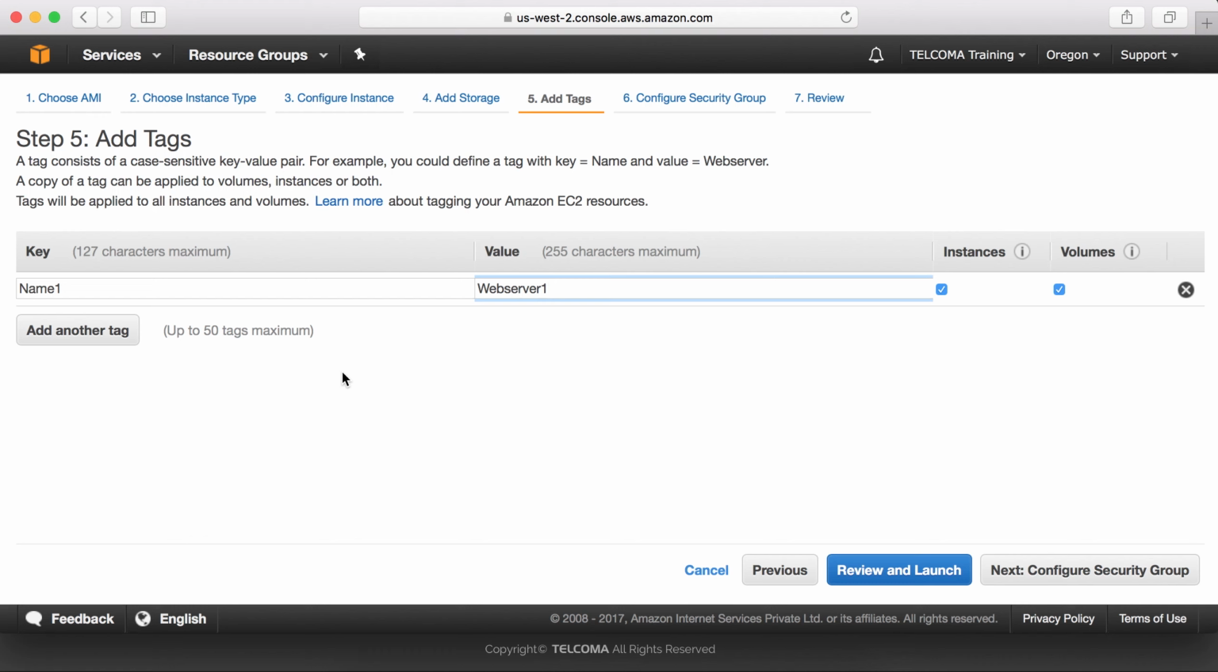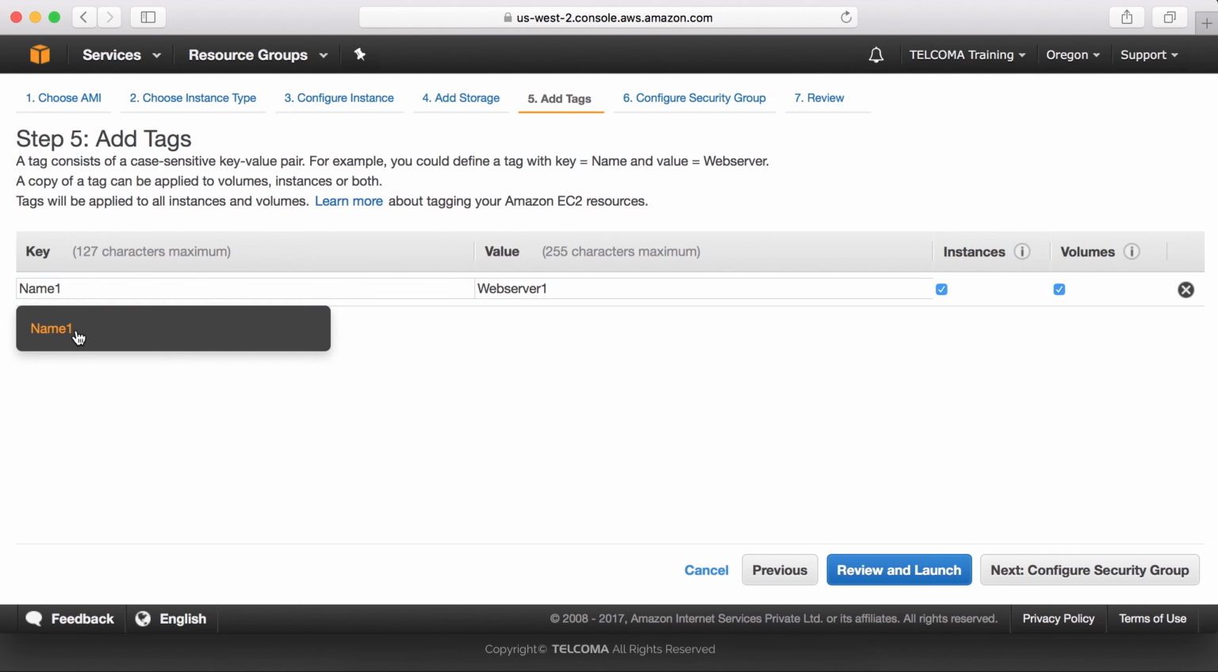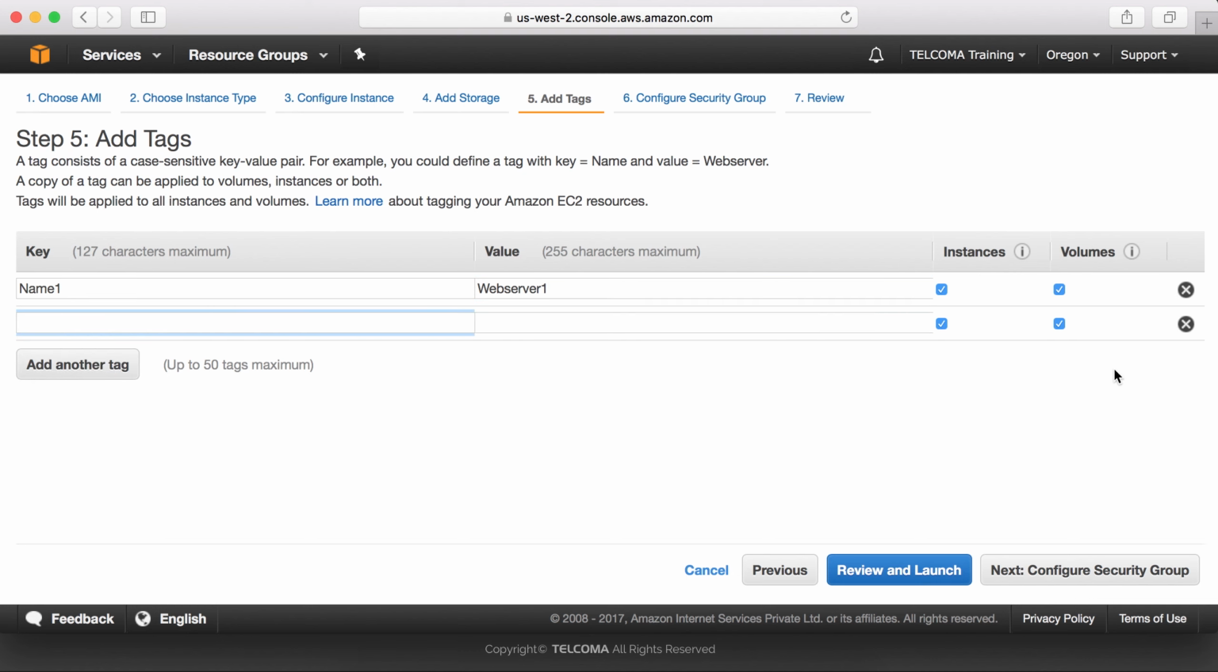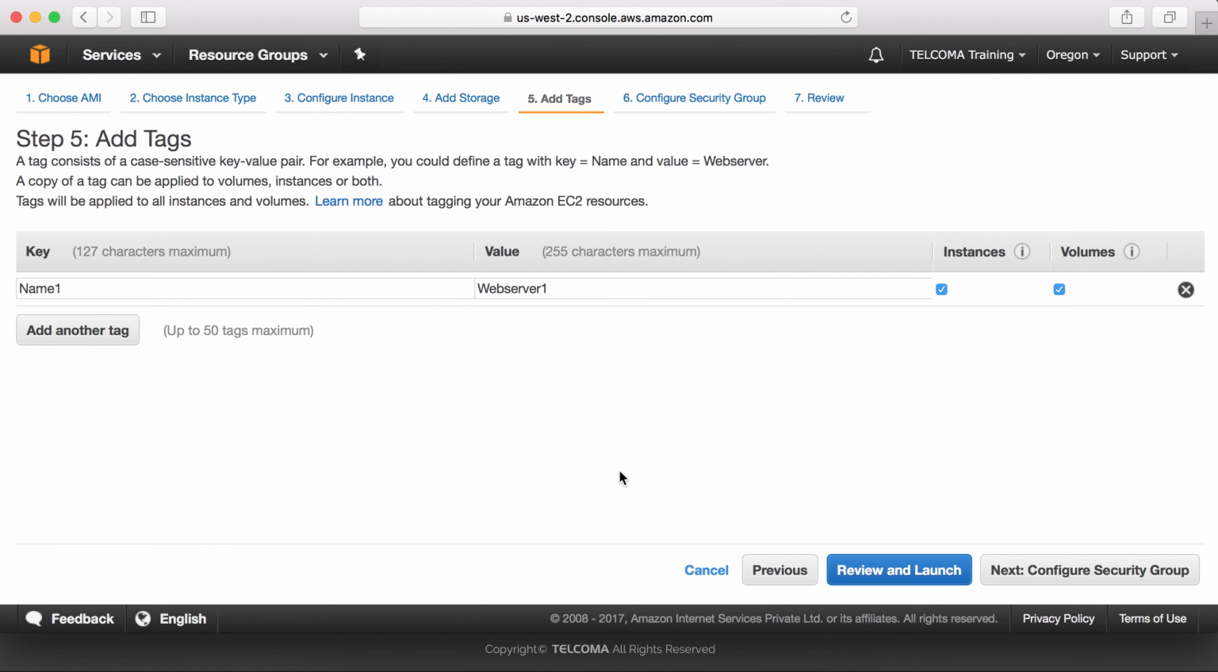After that we have to add a tag. A tag consists of a case-sensitive key-value pair. For example, we have a tag with the key as Name and value as web server. Here I have defined the key as Name 1 and the value as web server 1. So the instances and volumes will be easy to locate by the key and the value. We can add another tag if we want to have another key-value pair assigned to this instance.